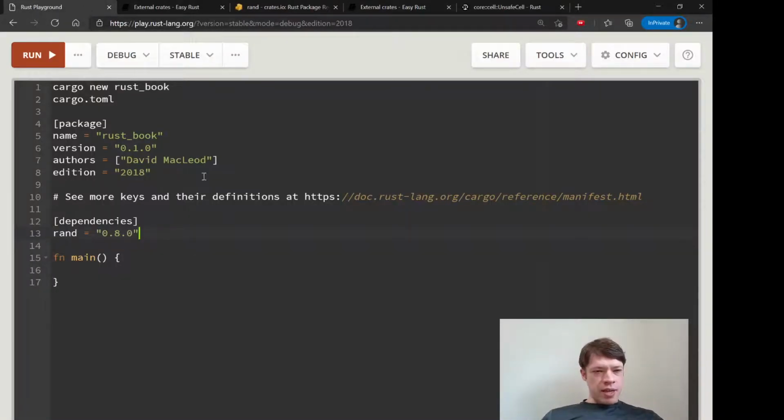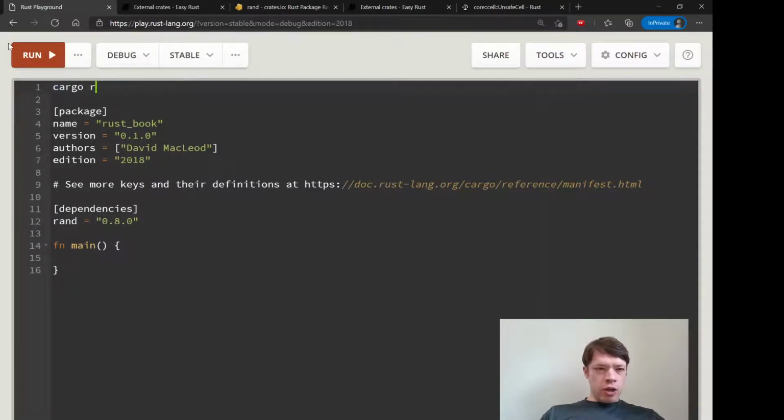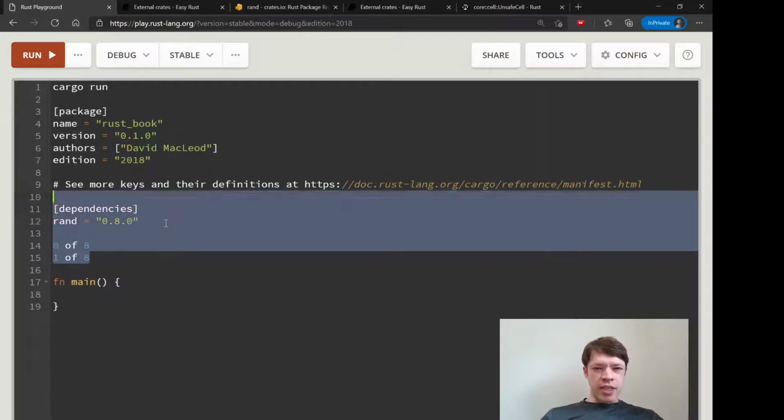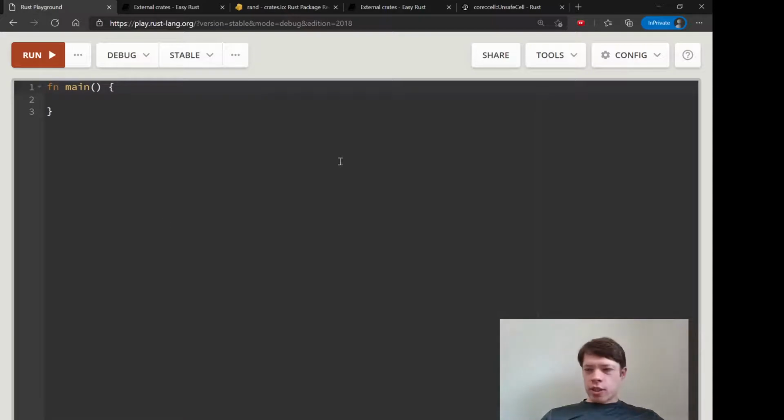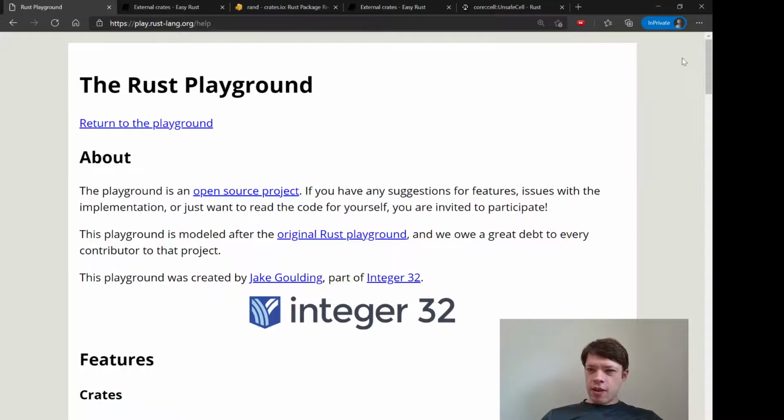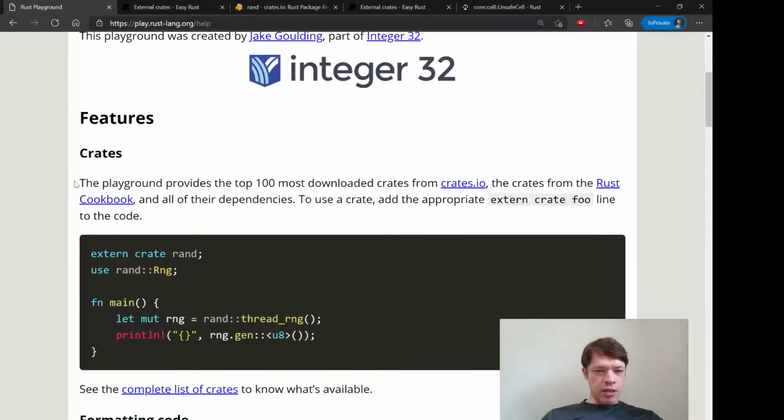Then when you do a cargo run, it will find rand, download it, and download all the things that rand needs if rand uses other crates. Then it'll compile, saying compiling 0 of 8, then 1 of 8, and hopefully it'll compile fast, put it together and run it. But we don't need to do that for the playground, so we don't need to install Rust yet. The reason is, if you go here, you can see it already has it.